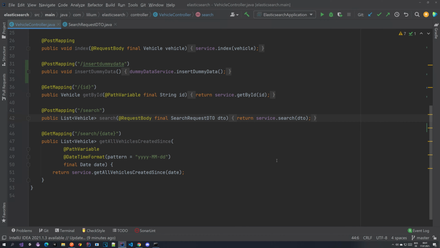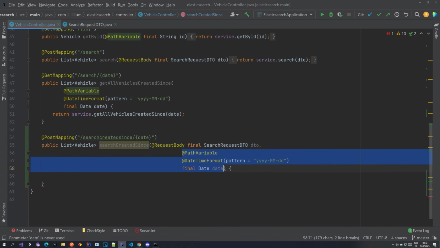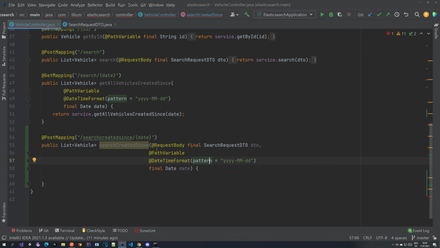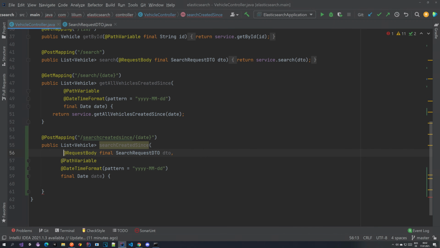And to this endpoint, we're going to be providing 2 things. We're going to be providing the search request DTO, and we are going to be providing the date. So basically, it's a combination of these 2. So let me create that, and then we can see what we are doing here. So here's our endpoint. To the endpoint, we are providing this request body, which is the search request DTO, and we are also providing this path variable, which is the date that we are going to be using. Let me quickly fix the formatting. It doesn't look that good. Yep, here it looks better.